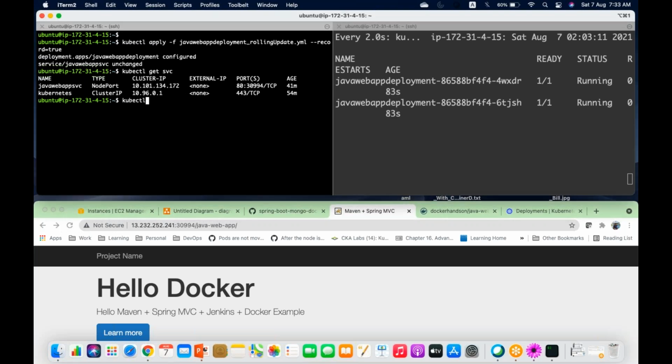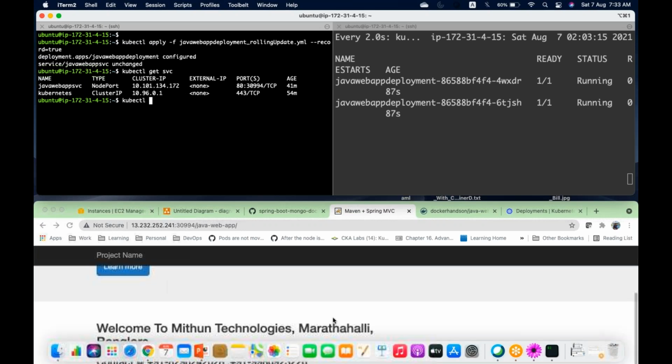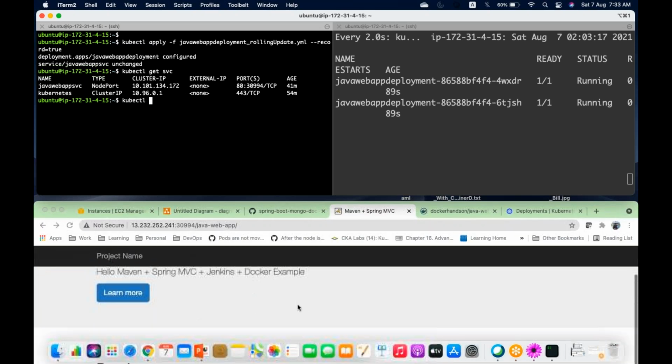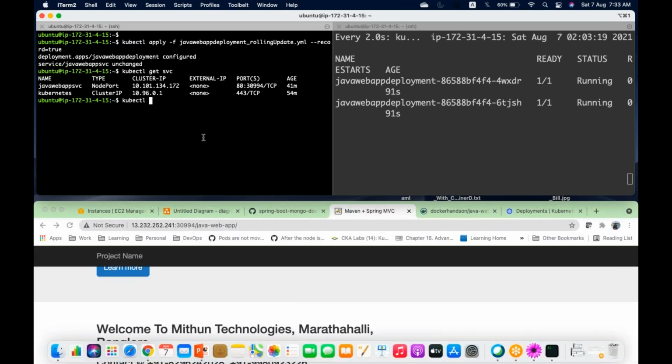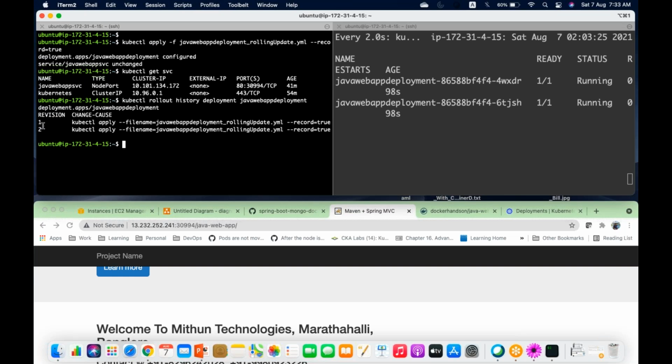If I roll back also, if something is not working as expected, there is some bug or some small issue in this latest code, latest container, can I roll back this deployment to the previous version? Yes. kubectl rollout undo deployment, my deployment name.